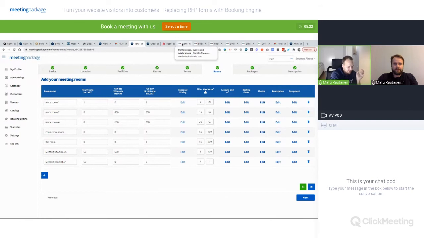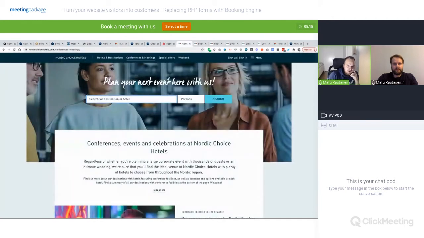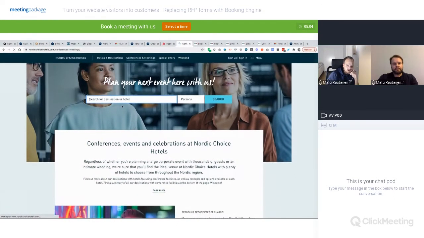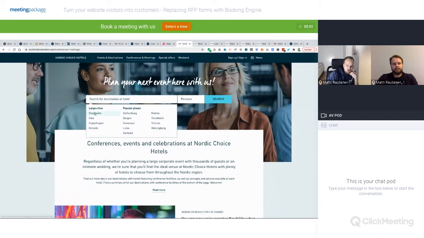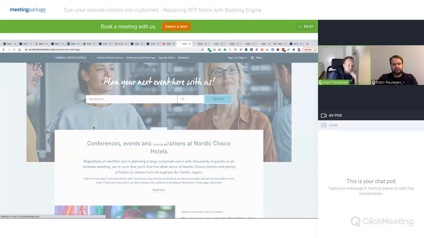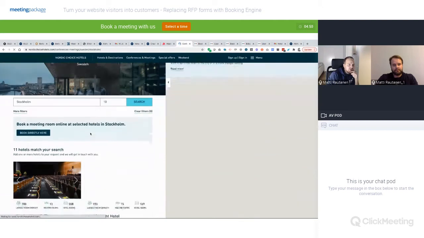Next, we will look at chain level implementation. So for example, now we're looking at Nordic Choice Hotels. If I click on the conferences and meetings, I am on their own website all the time. Now, if I go to Stockholm on their own web, let's say 10 people, you can see automatically on the next page that the results which are there, you can book them directly.